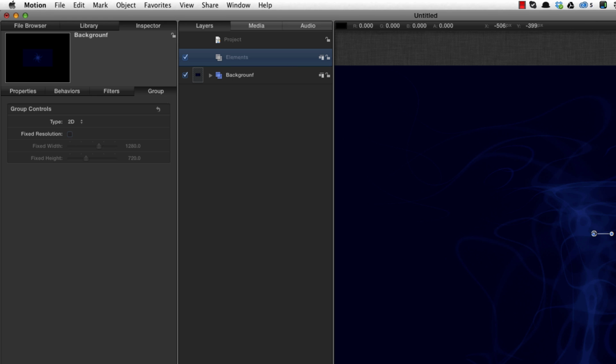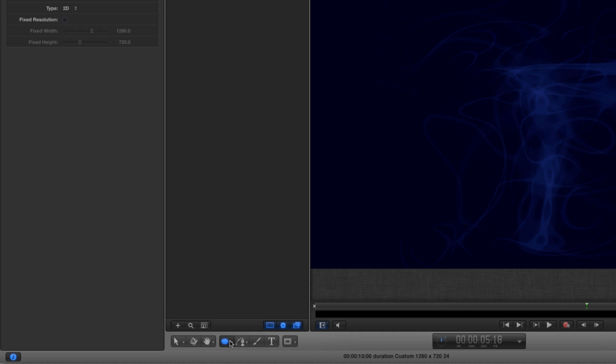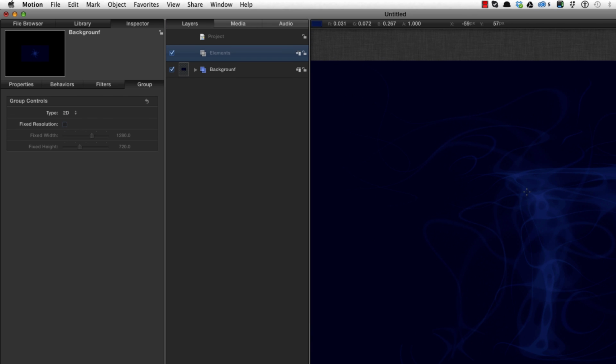So I'm going to hit the C key, which activates the circle tool. You could also come down to this menu right at the bottom here and select circle if you prefer. Okay, we're going to hold down the Shift key, which makes a circle rather than an ellipse, and we're going to drag a very, very small circle.